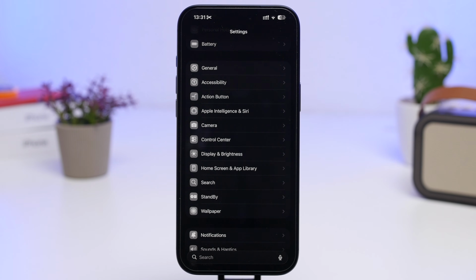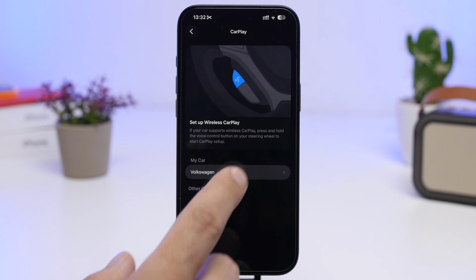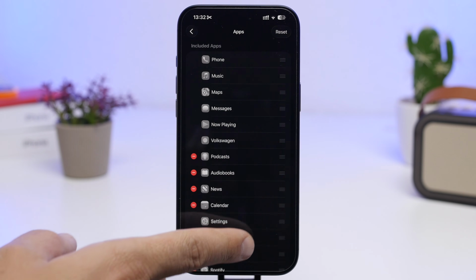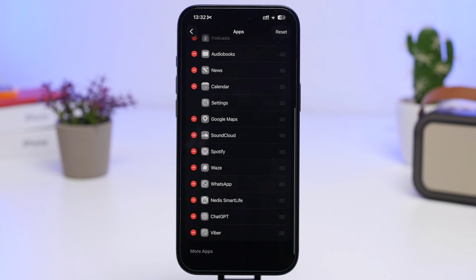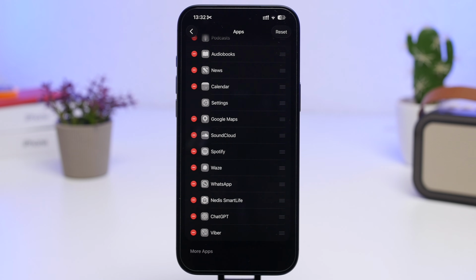Also on iOS 26.4, and I have done a dedicated video on this, you can now finally use the native ChatGPT app on CarPlay. The app has been updated to support it, and now you can actually have it on your device. When you go to CarPlay, go to your car right here, go to apps, you will have ChatGPT right here. Of course, it will be added by default once you update it to the latest version, and if you don't want to have it, of course you can remove it from here.